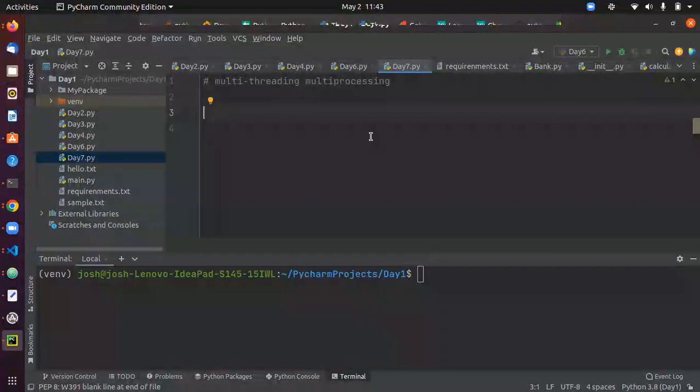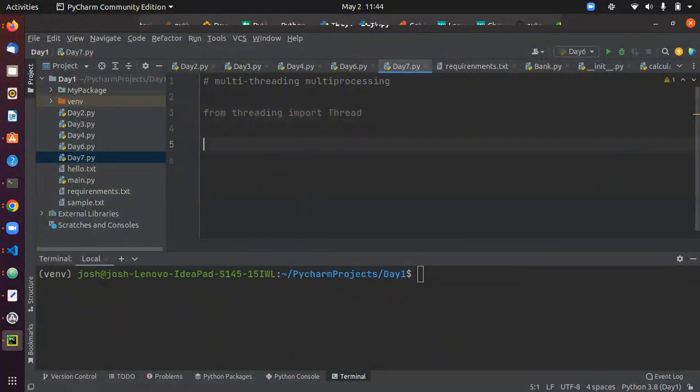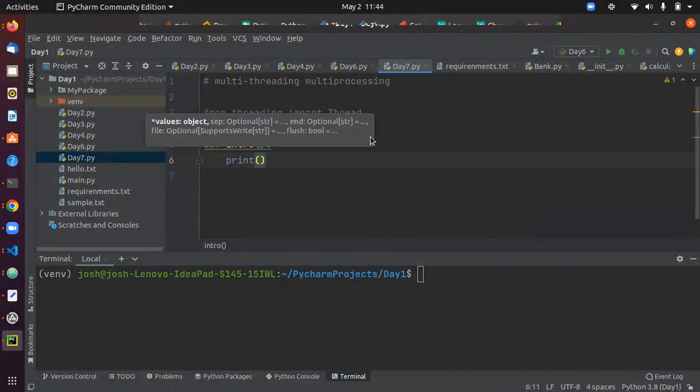So to use threading, we need to import the Thread class from the threading library. So from threading import Thread. Okay. Now let's say I have a function, def, let's say intro. Okay. Now what this function does is print hello.